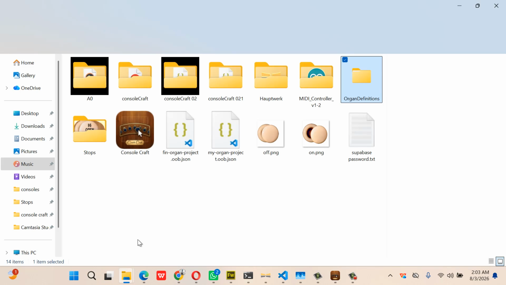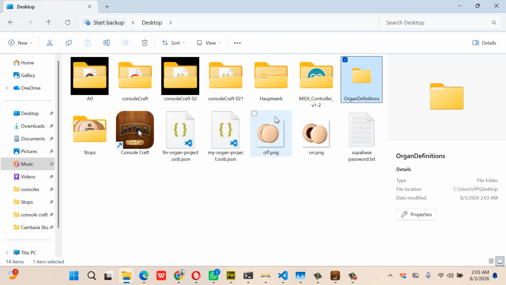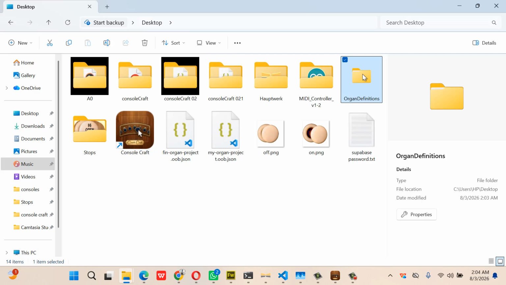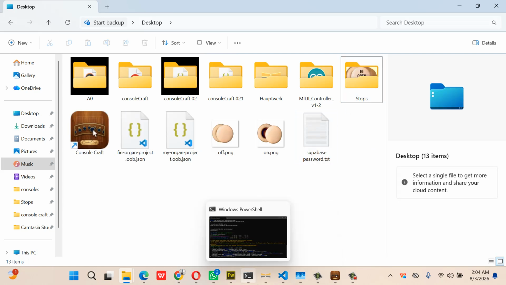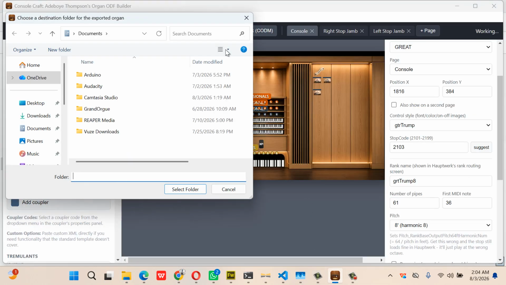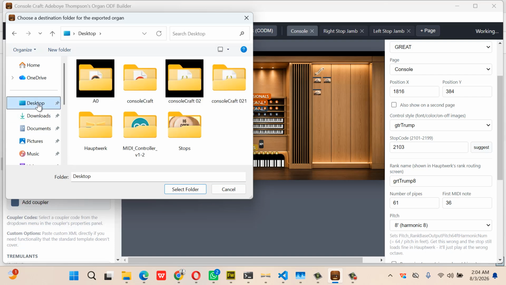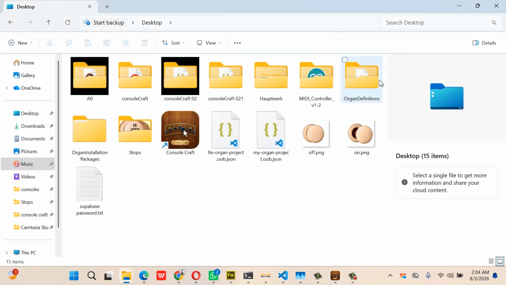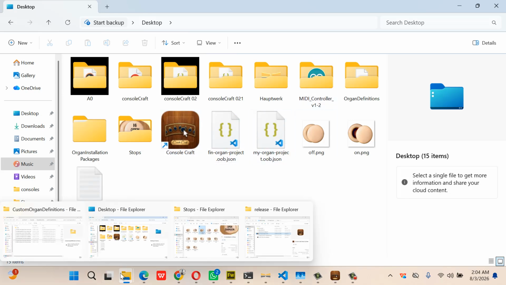So now I can select my desktop and come into my organ definition. And where's my organ packages? Hold on, I don't see the packages. Let me delete this and re-export both again. So export Hauptwerk CAD and export to desktop. Okay, so now both show. Yeah, so let me look in Hauptwerk.